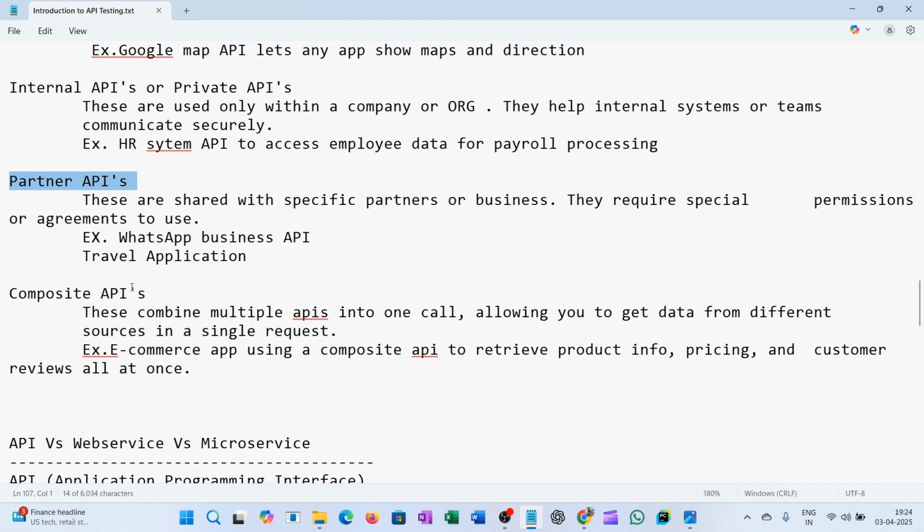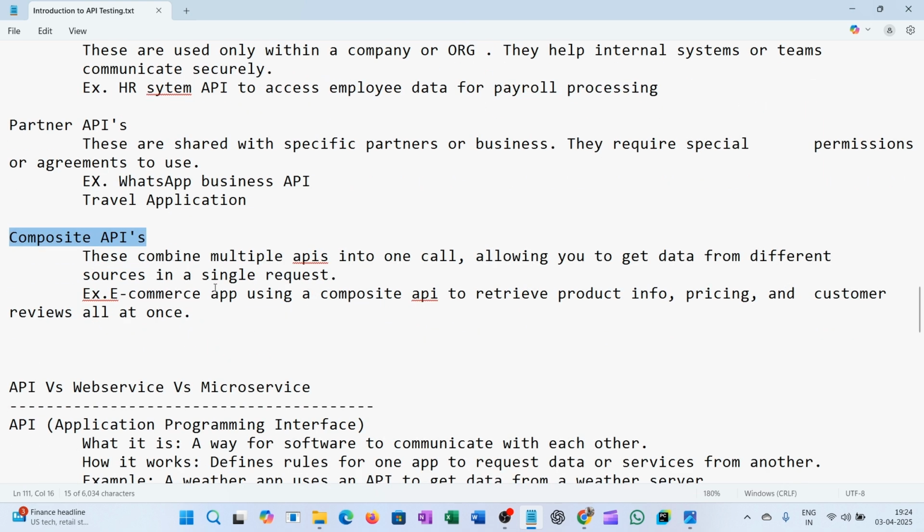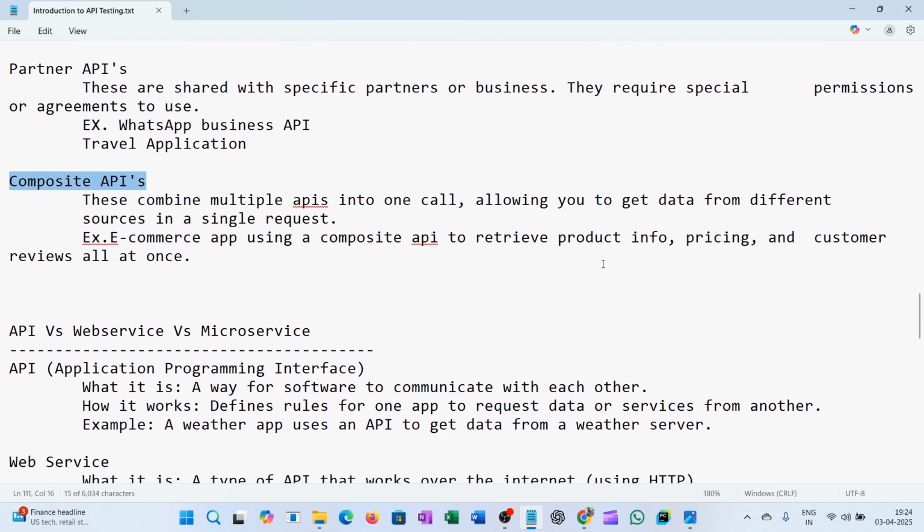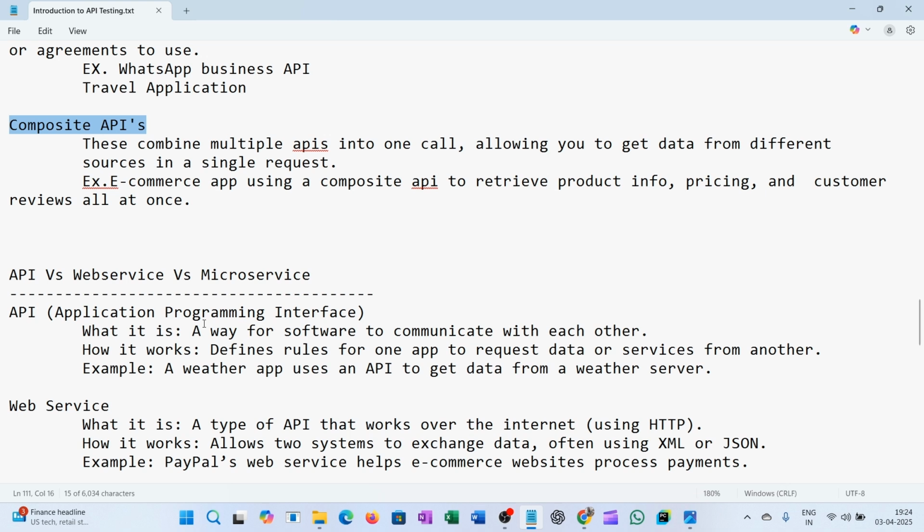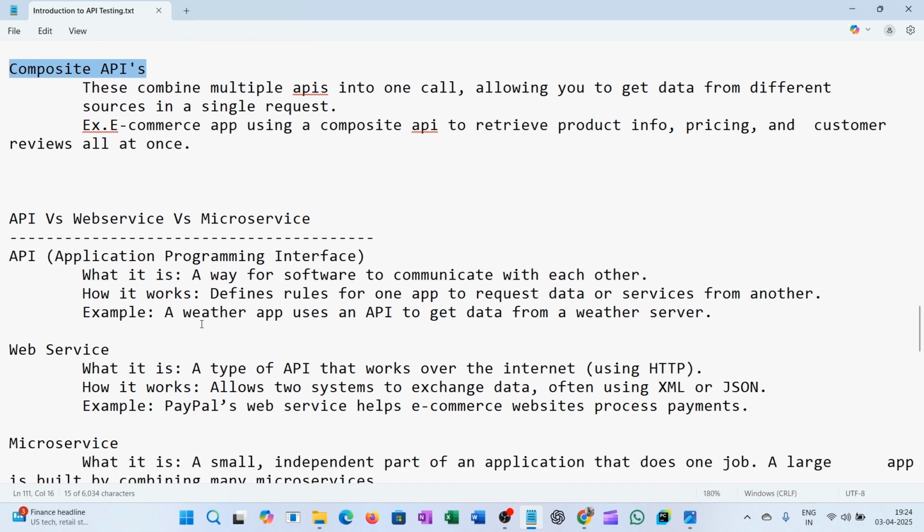Now the last type is composite APIs. This API combines multiple APIs into one call, allowing you to get data from different sources in a single request. For example, an e-commerce app using a composite API to retrieve product info, pricing and customer reviews all at once. So a composite API is a combination of different APIs in one call.